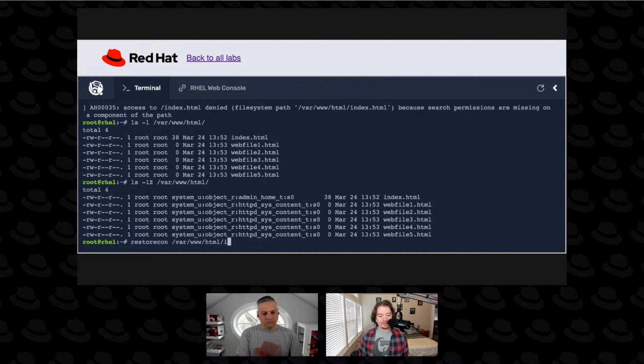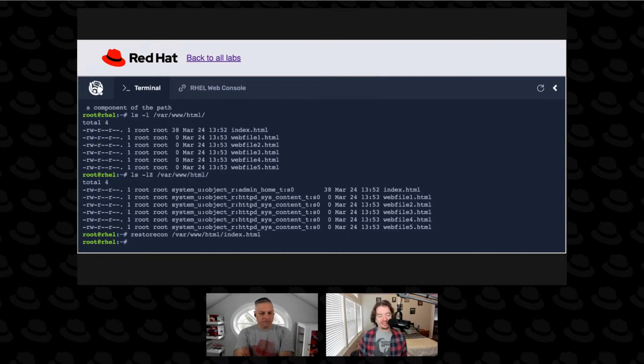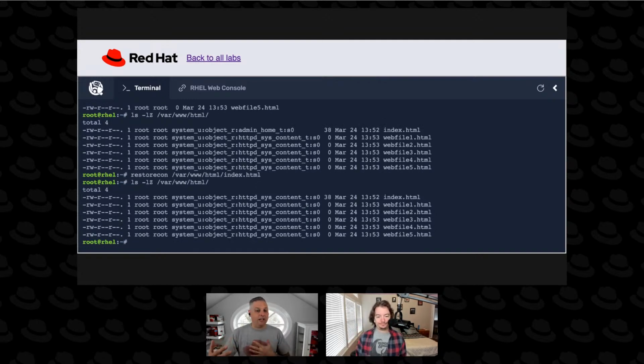The restorecon command is short for restore context, and the context that Scott was referencing was the admin_home_t or the httpd_sys_content_t. All right, so now that I've run restorecon on my problematic file, its SELinux contexts look the same as all the other files.